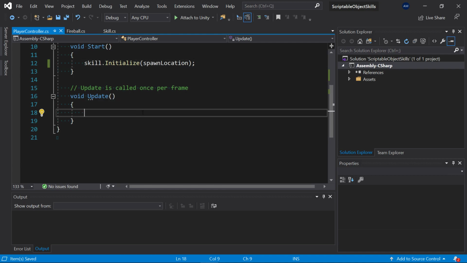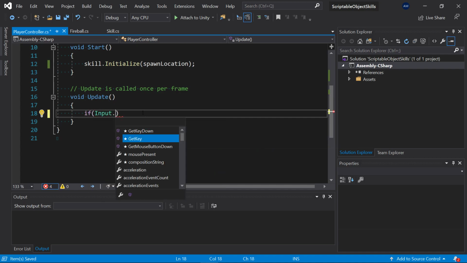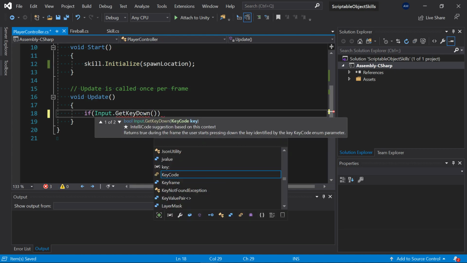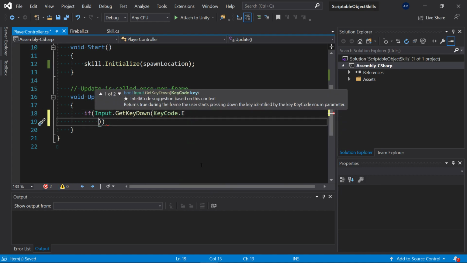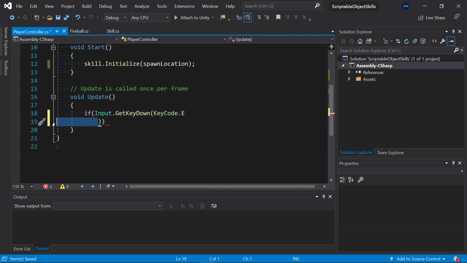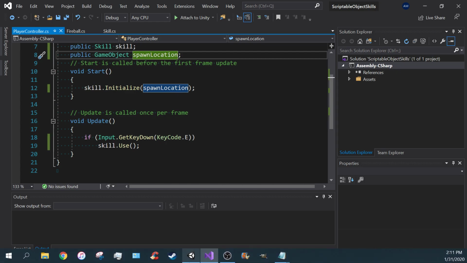So for simplicity's sake, we'll just do if input dot get key down, and we'll do key code E. If this happens, the frame that you press the E down, we're going to go ahead into that skill. We're going to do use. So basically, when you press the E button, it's going to shoot the fireball. So we grab the skill, the spawn location, initialize it, and shoot it when we press the button.